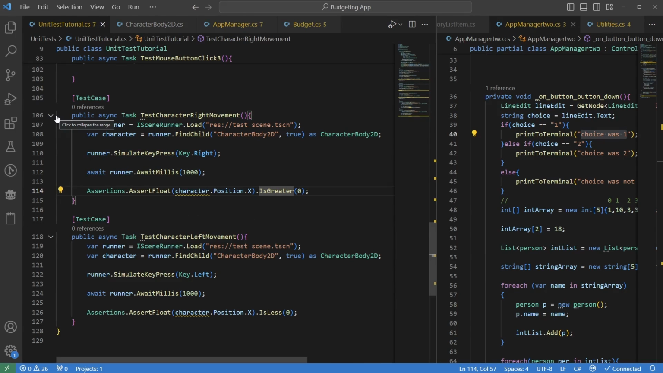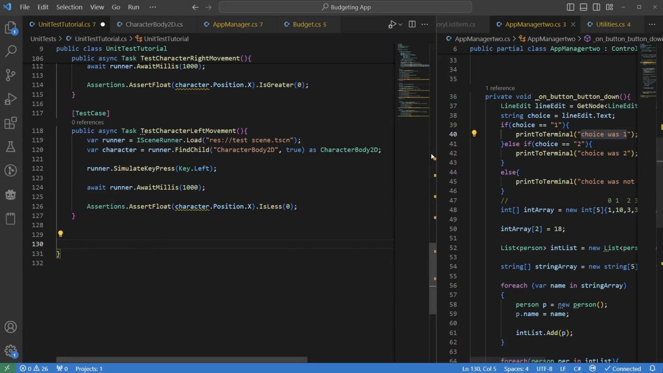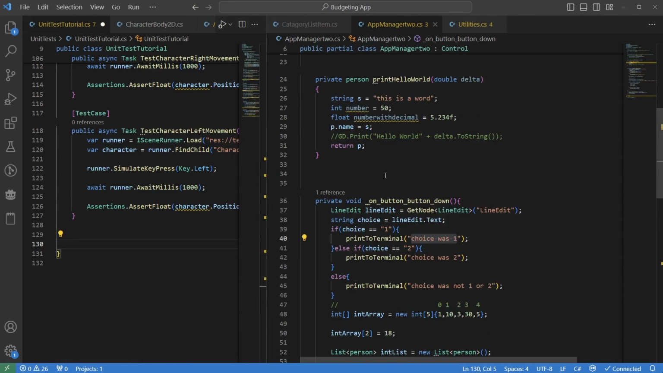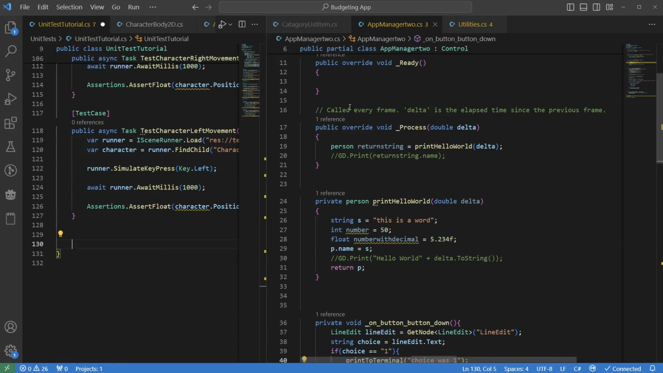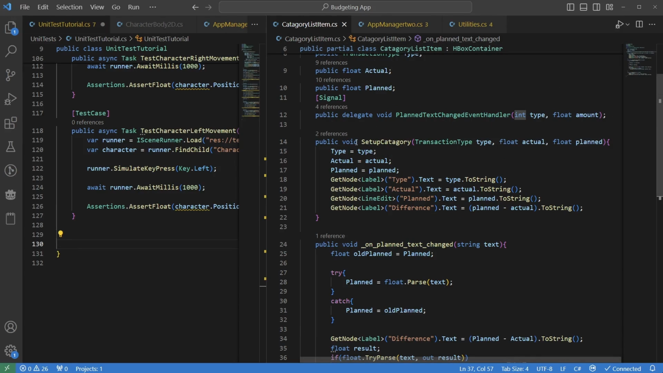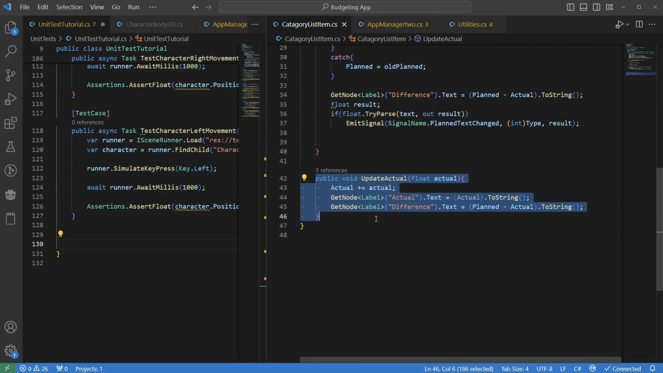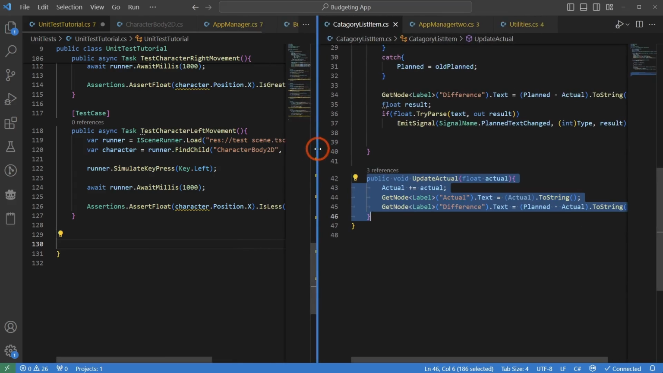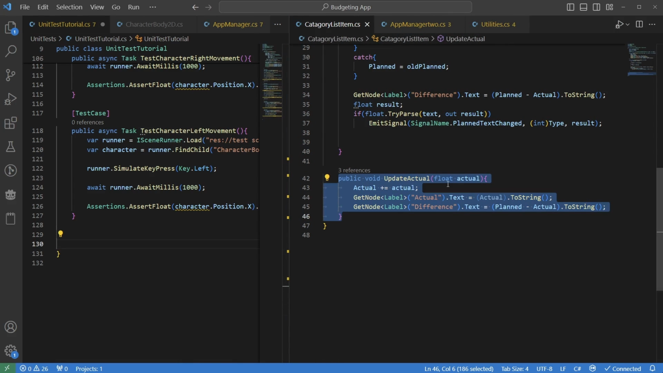So what if we want to test something multiple times, but with different values? That is where overrides come in. So if we come down here, let's build another test case. Let's go ahead and test in our app manager. I'm pretty sure in our category list item here, we have an update actual right here, right? So this is a really good use case because you can see how it takes in a float. Now, the reason I'm showing you this is because this is really good unit testing behavior. You have to look at this and say, okay, this takes in a float. That means that I can put in any value I want.